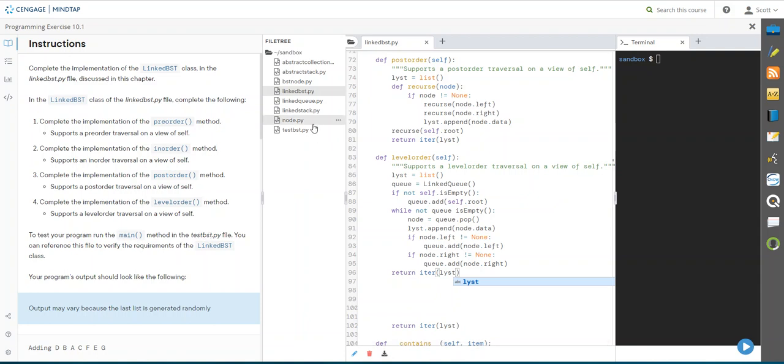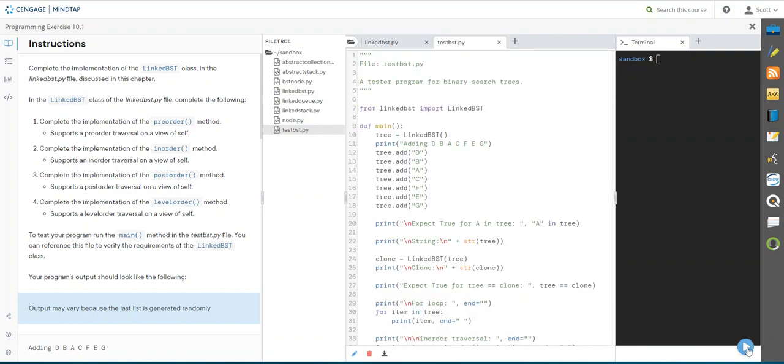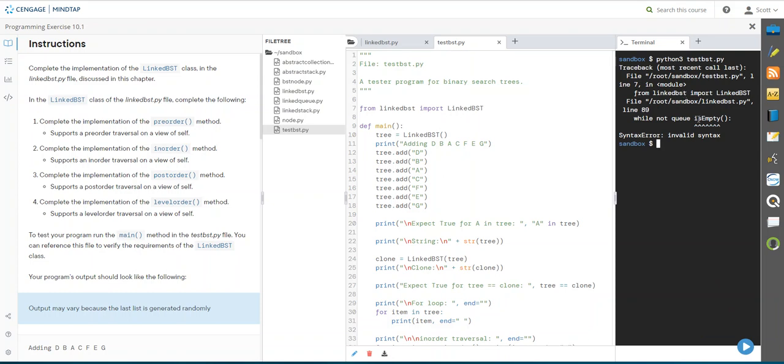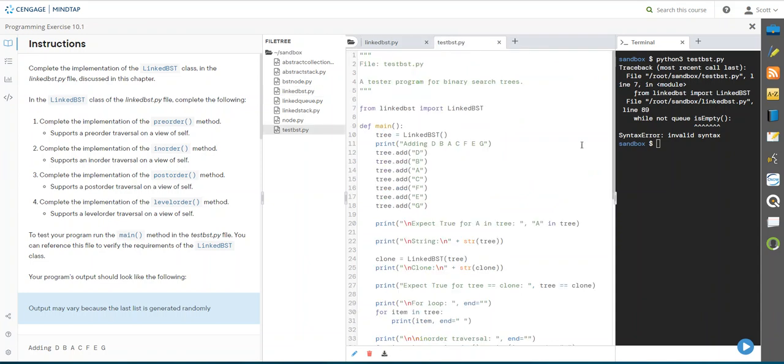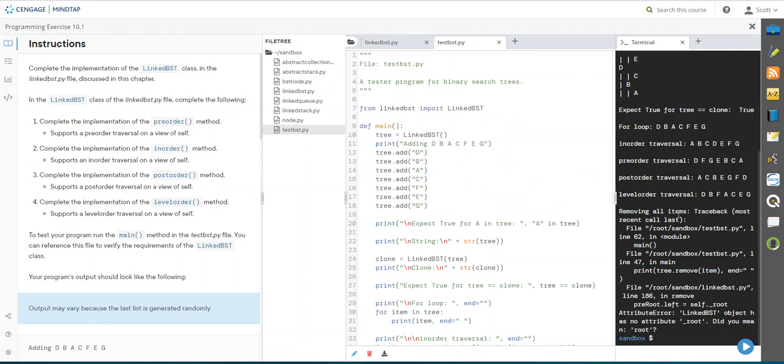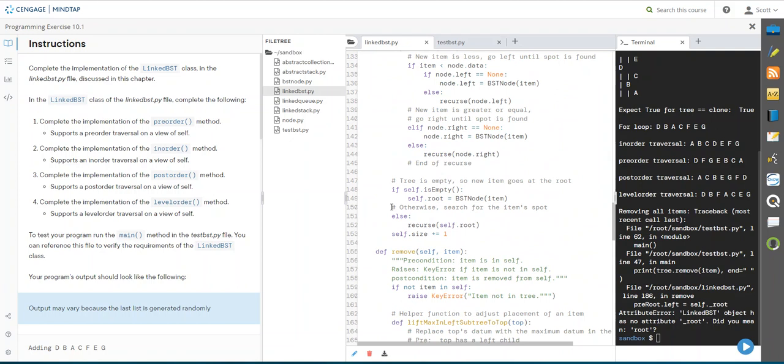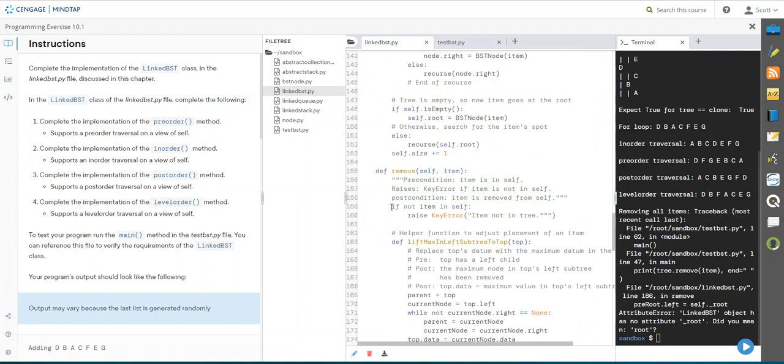It says we go run the test BST file. Test it, see if it works. It says we've got an issue: not Q is empty, line 89. Let's look at line 89. Oh, I forgot a dot in there. Let's go back. It ran. I don't have 186 lines in there, do I? It's not something I did.